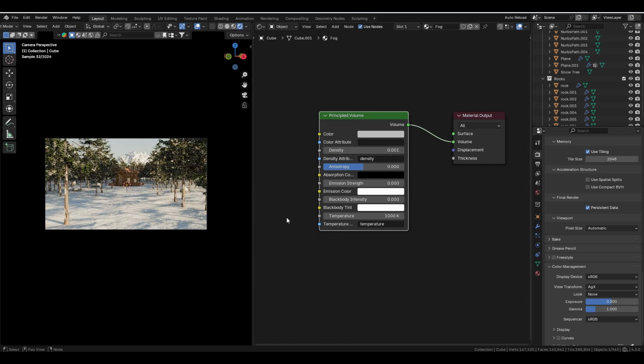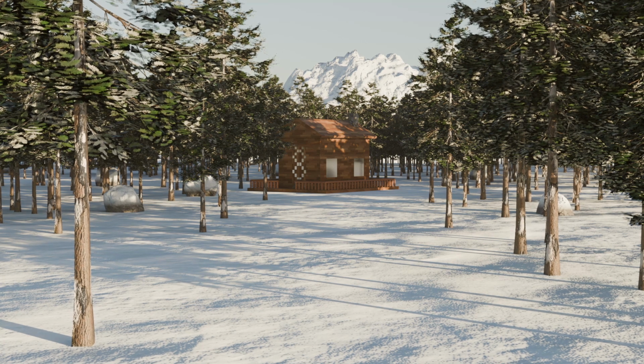I think I'm going to reduce my density to 0.001. Okay, likewise now I'm going to render it. That's all. Now we have successfully completed it.